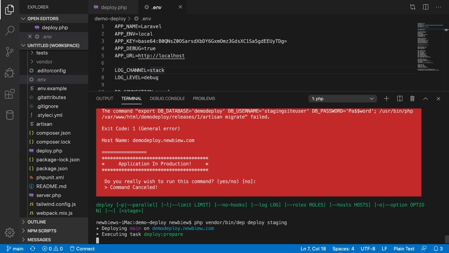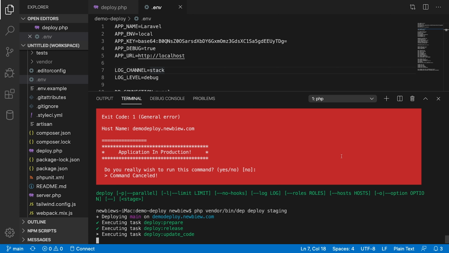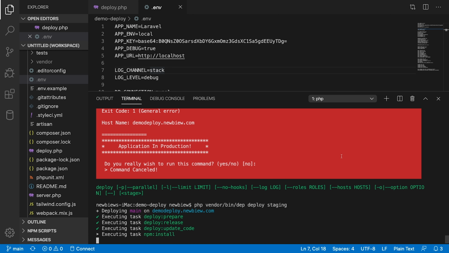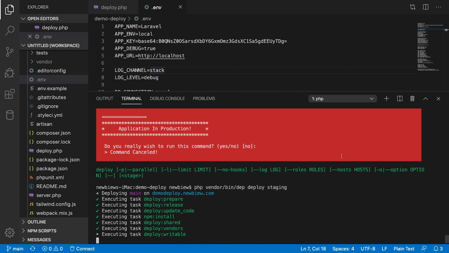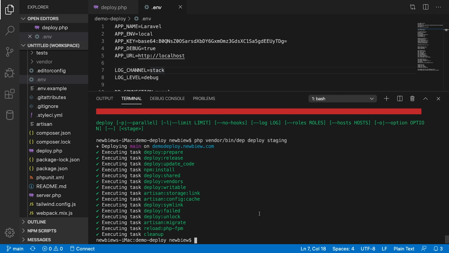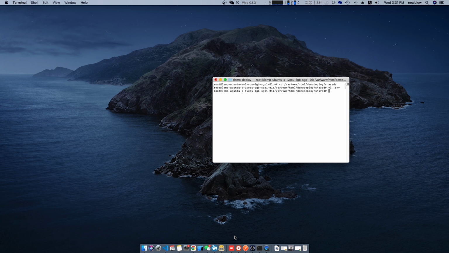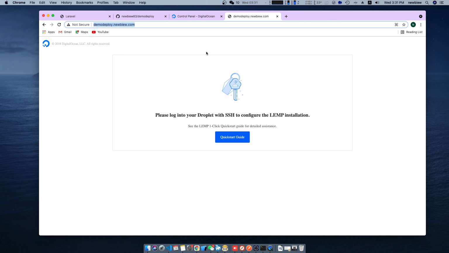Then go back to the local PC code editor and try to deploy again. Okay, successfully deployed. Let's try to refresh the site and see whether it is working.